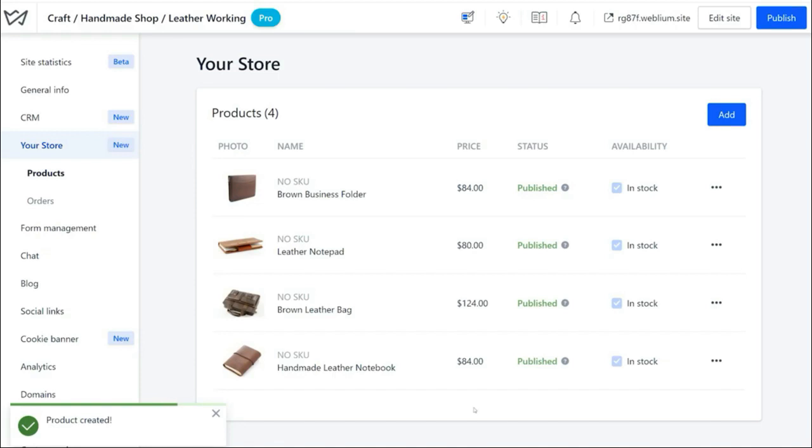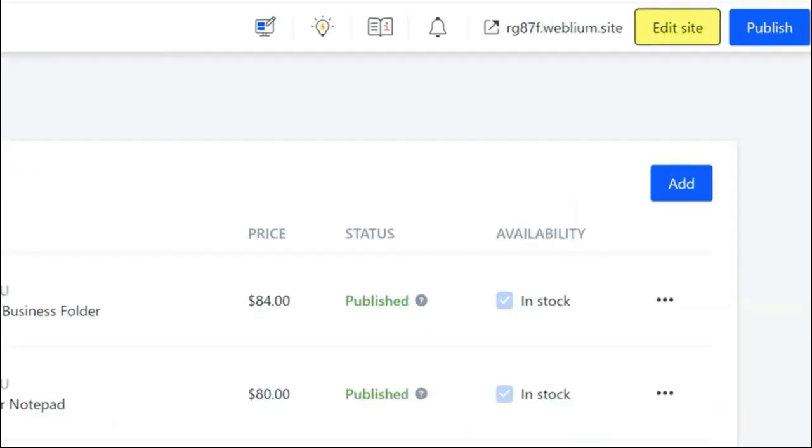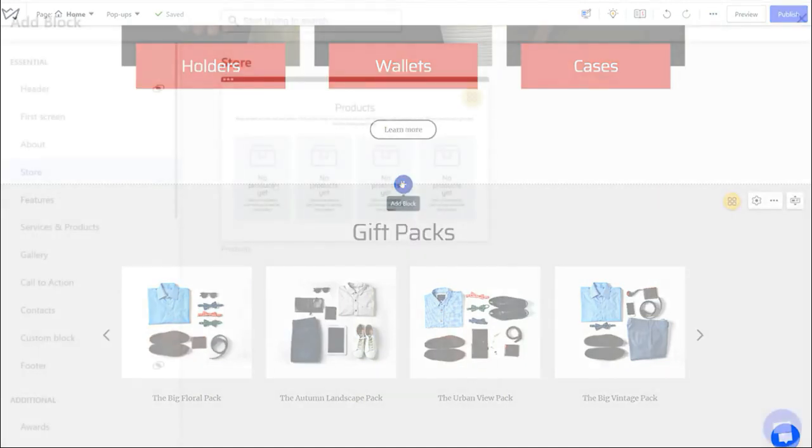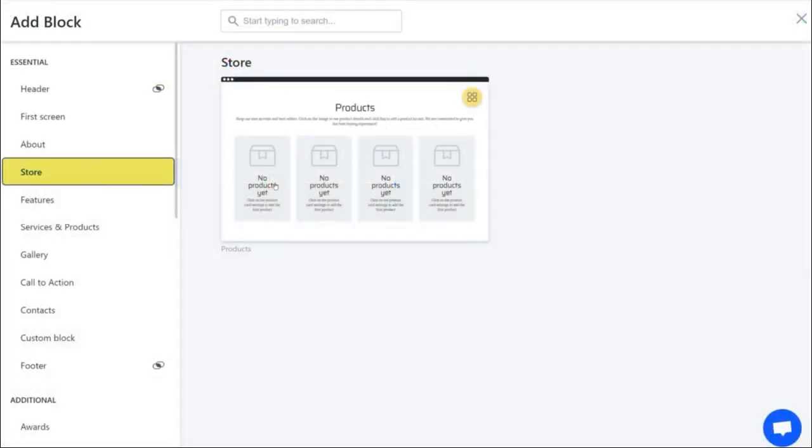Now, these products are visible to you, but not your site visitors. Let's add them to your actual website. Open the site editor and scroll down to the place where you'd like to add a product. Click on the bigger plus sign to open the blocks library. Navigate to the store section. Add the block from here.